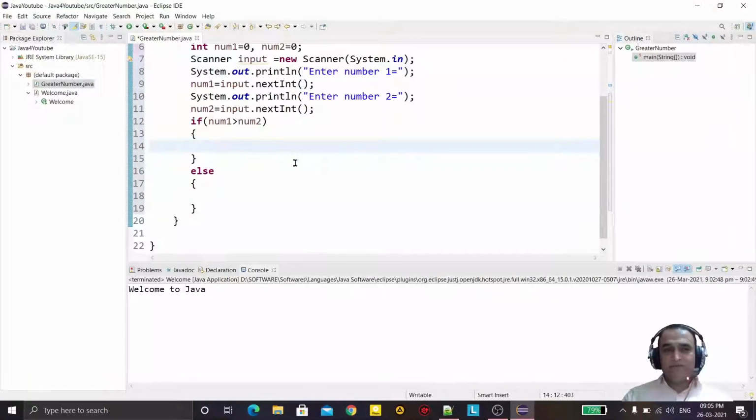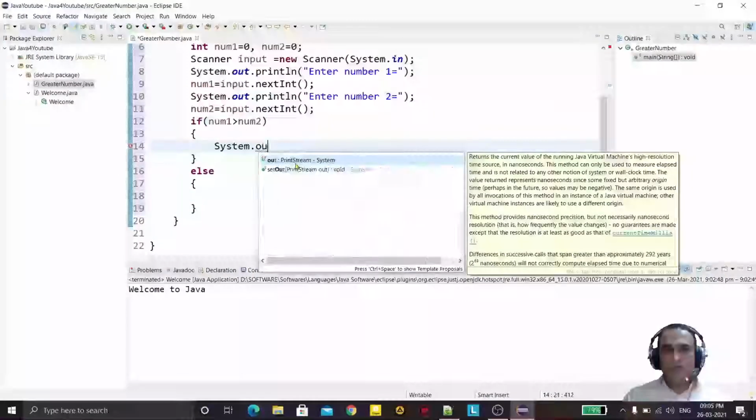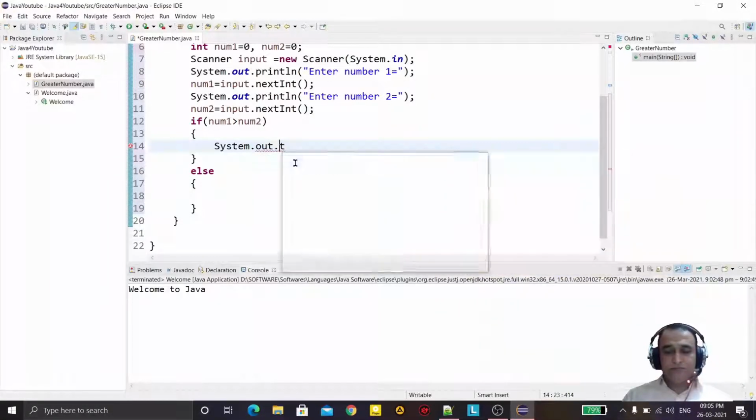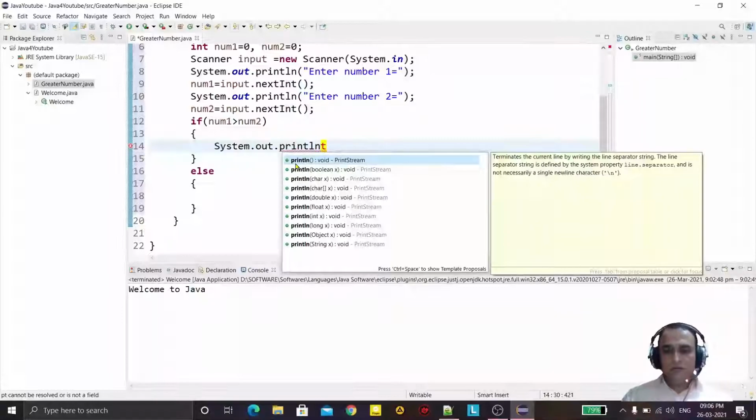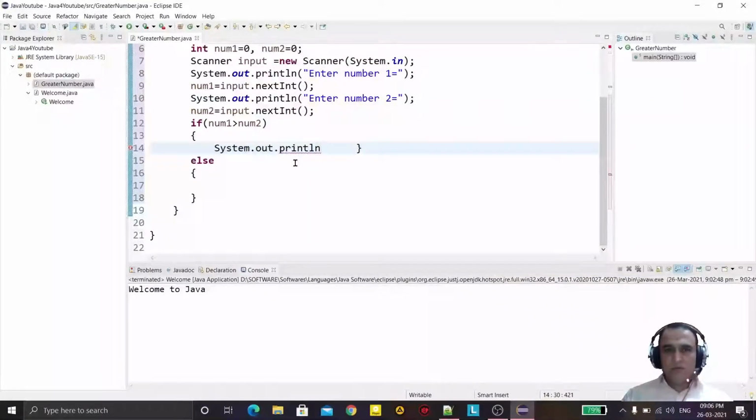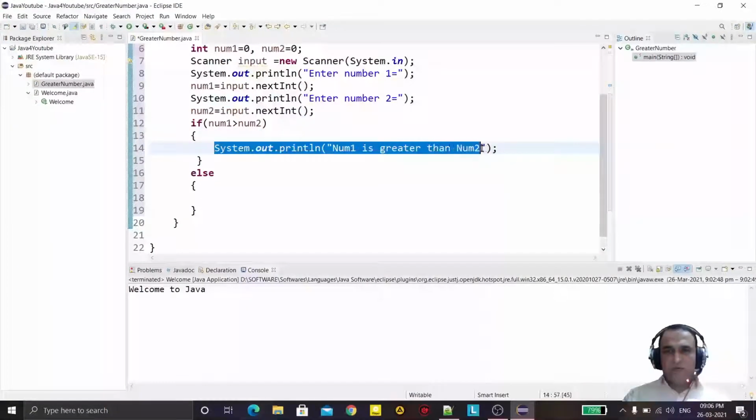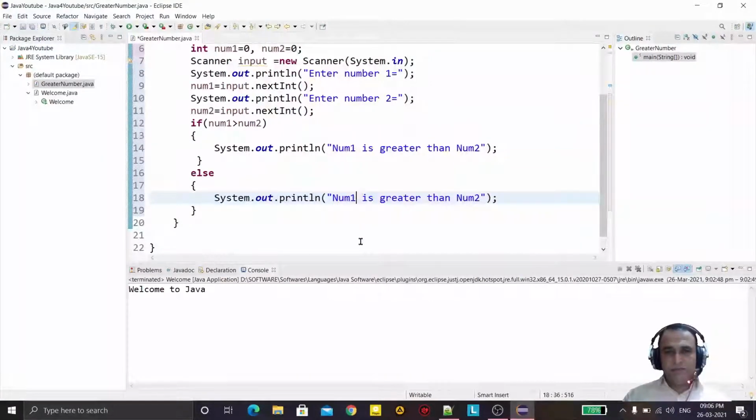So here we write System.out.println, and here we have to get the num1 is greater than num2, like this, and if the num2 is greater, then else part will execute, and here we say num2 is greater than num1.